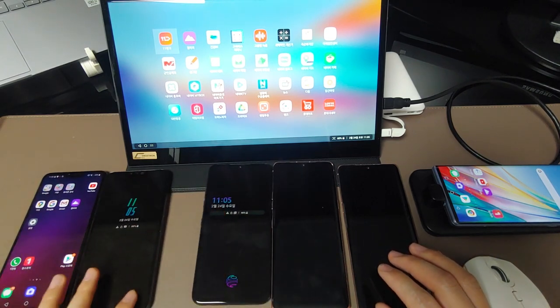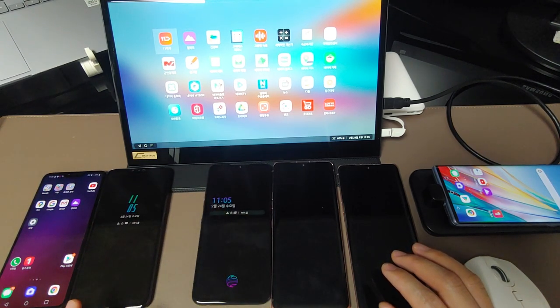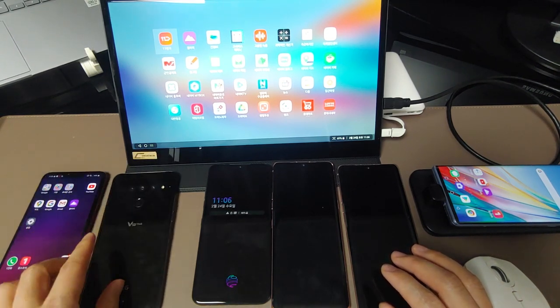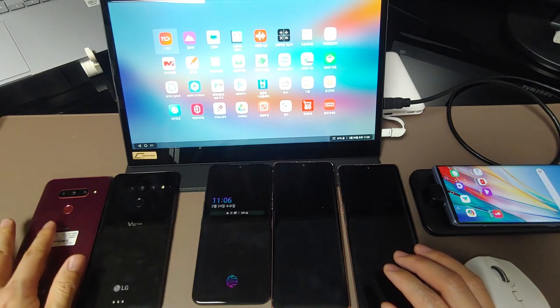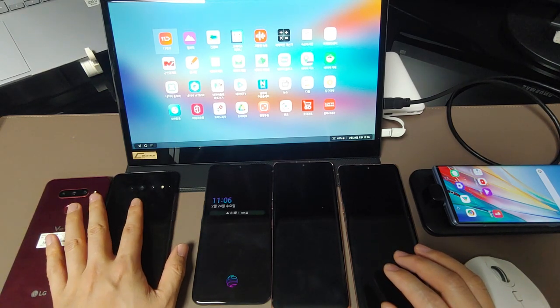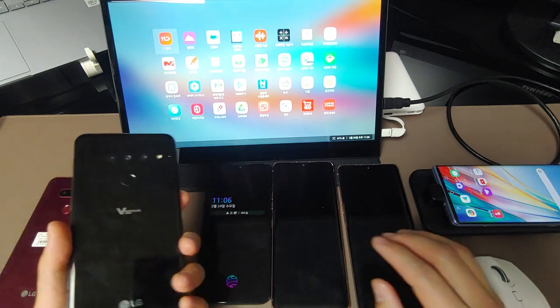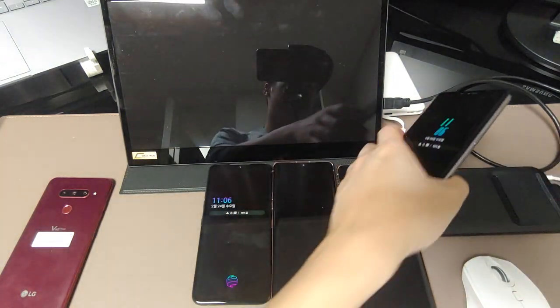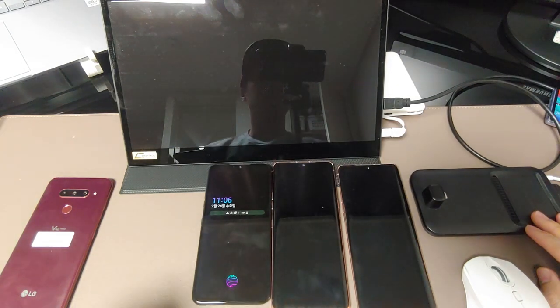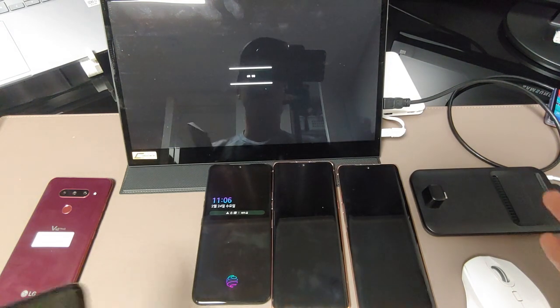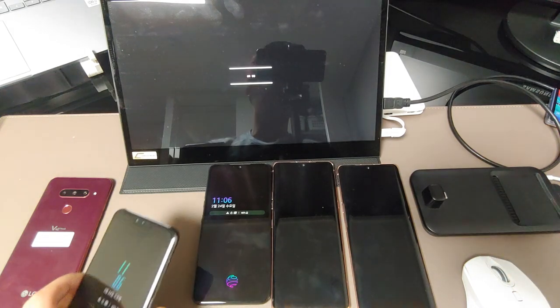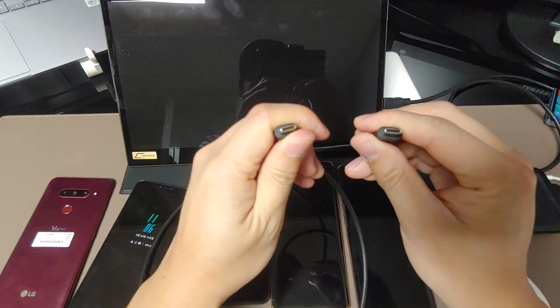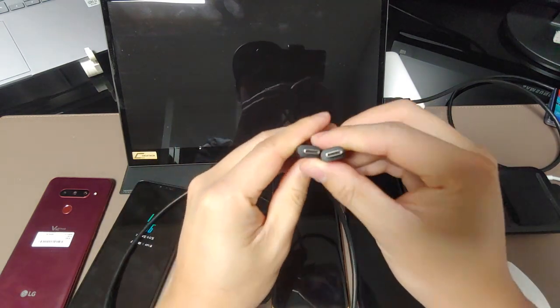And the other thing is that the V40 and V50 support desktop mode because they are using Android 10. But as you know, the fingerprint sensor is on the back of the device. So if you want to use DeX Pad, well, you can use desktop mode without DeX Pad, just using a Type C to Type C cable.